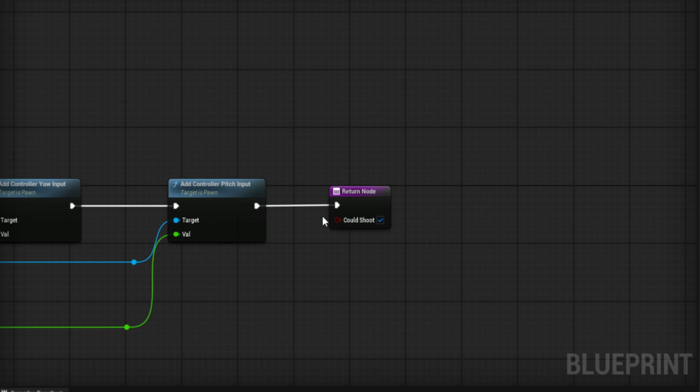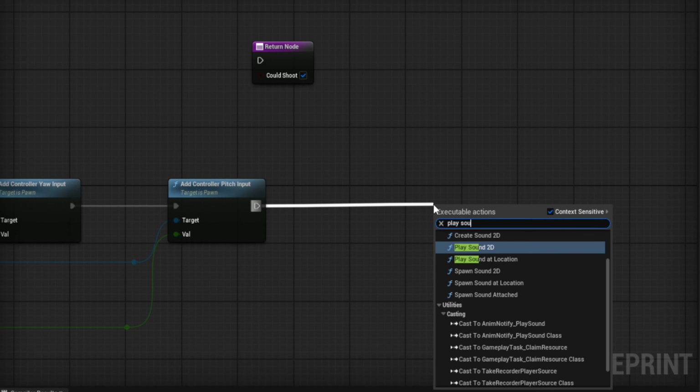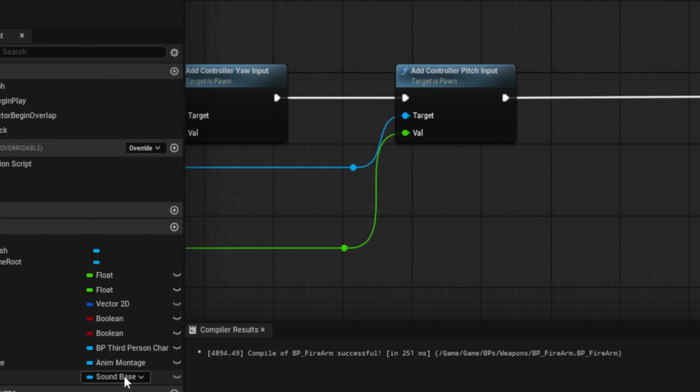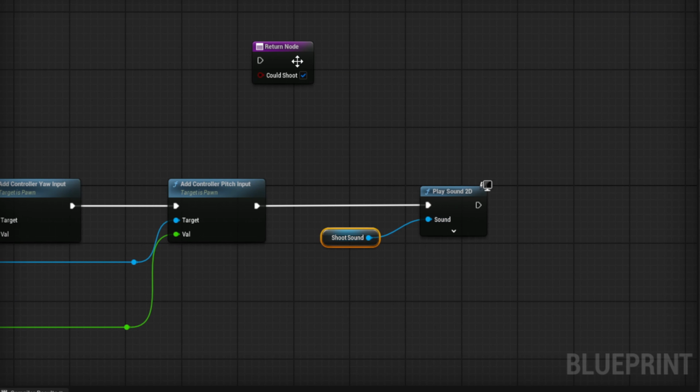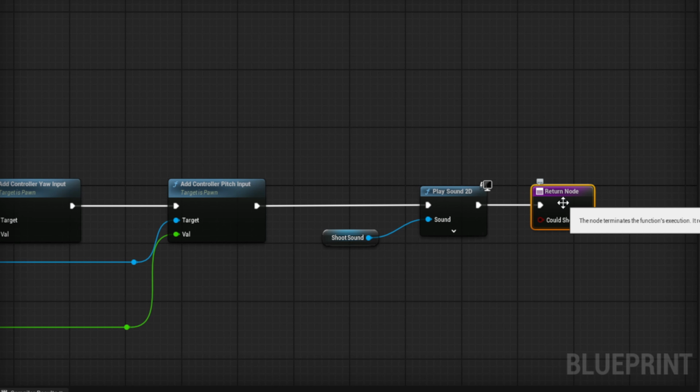So go over here, and the return node just disconnected for a moment. And after this, just drag this off and do play sound 2D. And for the sound, we're going to pass our shoot sound. Drag that there, and then go ahead and drag the return node and connect it. Now we can actually finish the weapon and set everything up with the animations.